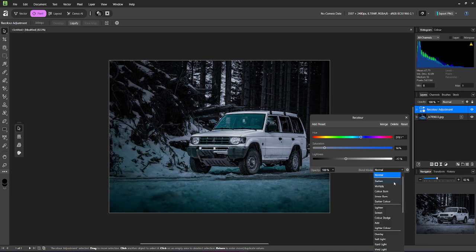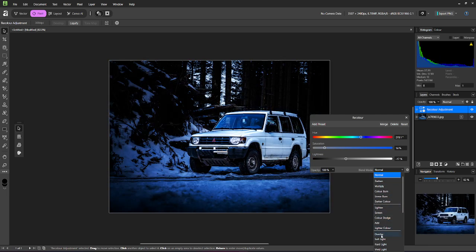So for example, we can switch to the overlay and see how it changed the look. Once you are happy with everything, just hit merge at the top, and the effect will be applied directly to your image. And that's it. You have successfully recolored your picture in Affinity.